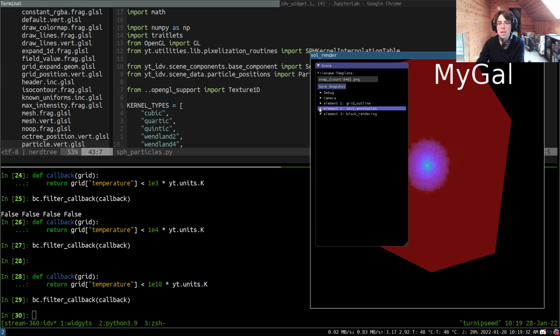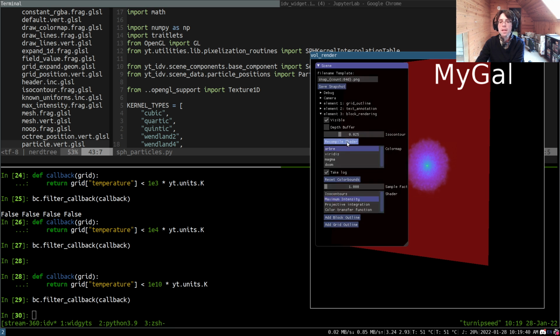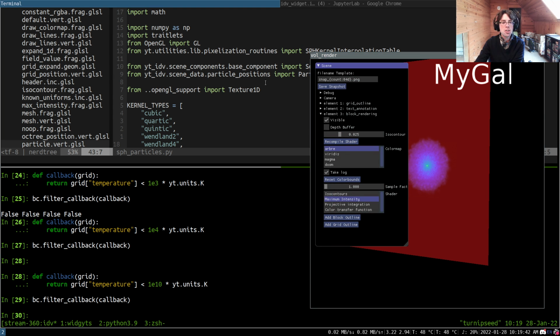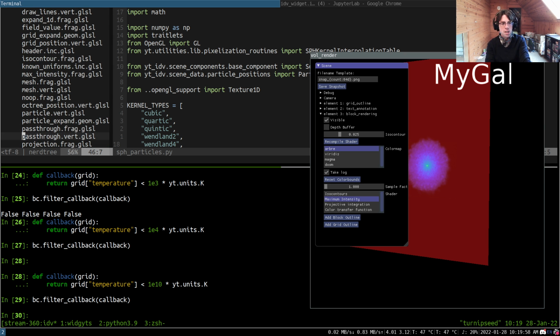So when we look at this, we see these different shaders. There's a recompile shader button. What the recompile shader button does is it reads the shader off of disk. We provide support for, I think, just 3 types of shaders: a fragment shader, geometry shader, and a vertex shader. And in general, we just use the vertex and the fragment shaders. The most interesting ones are the fragment shaders.